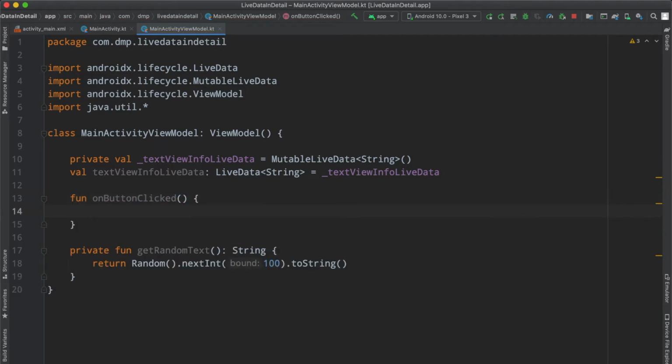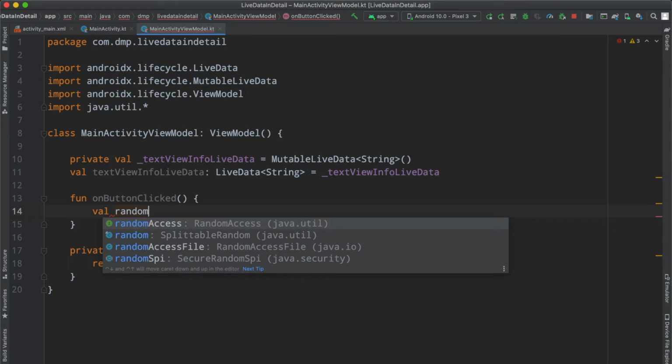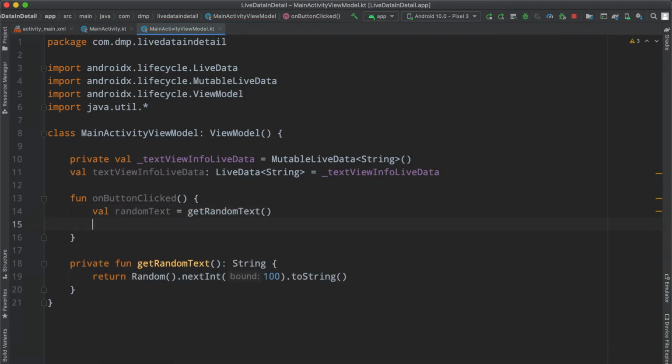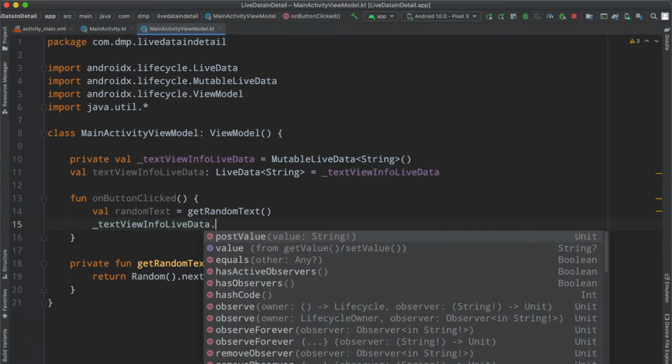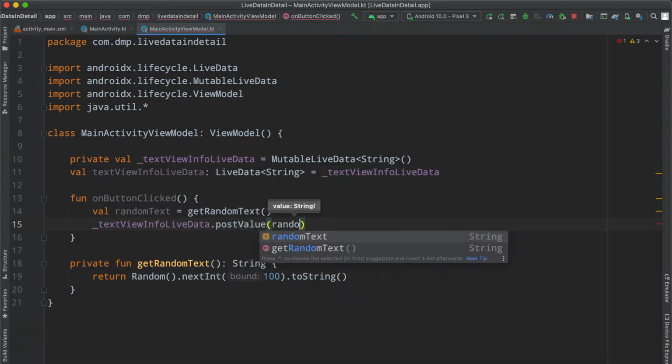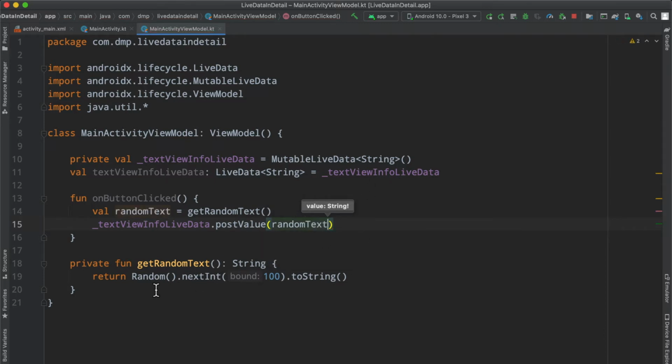And so we're just going to create a simple public function here, on button clicked. And then let's be a little more verbose here. We'll say random text is going to be equal to the get random text. And then inside of our live data, we are going to call post value with the random text that we have here. So this function we've copied over should be pretty straightforward, right? We saw what it does before.